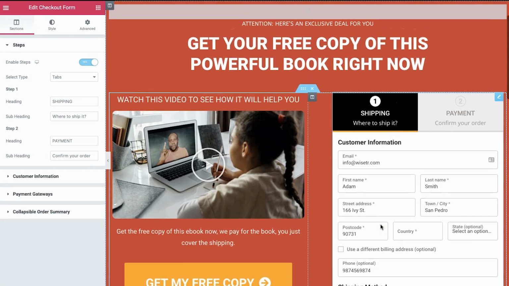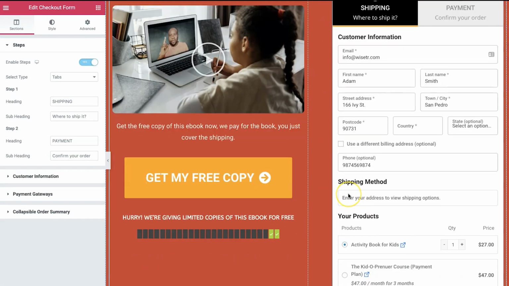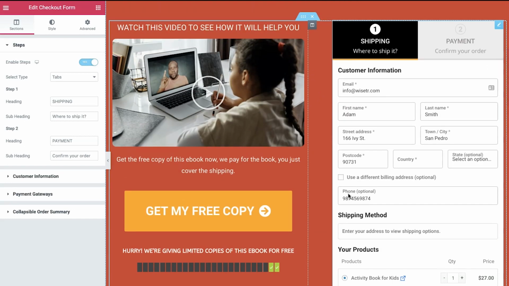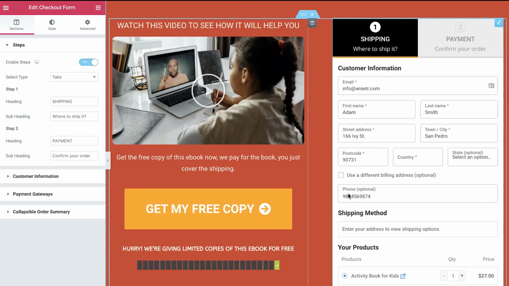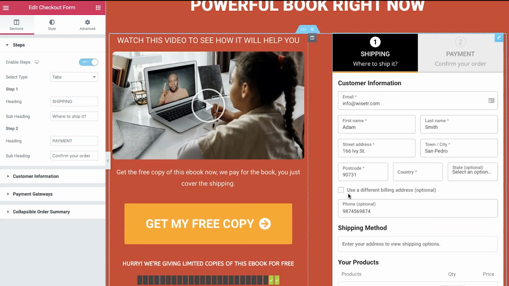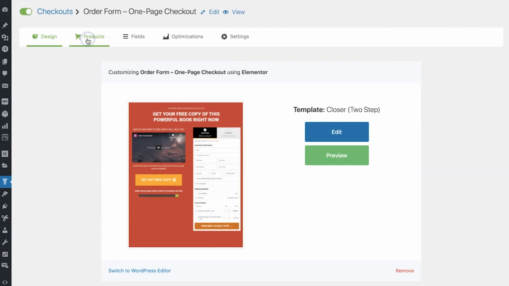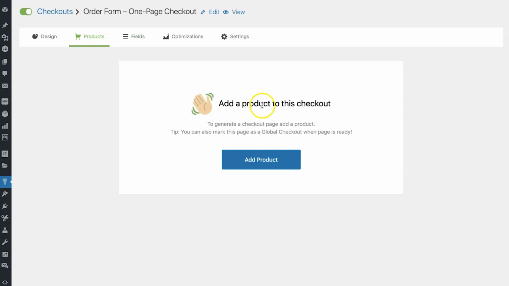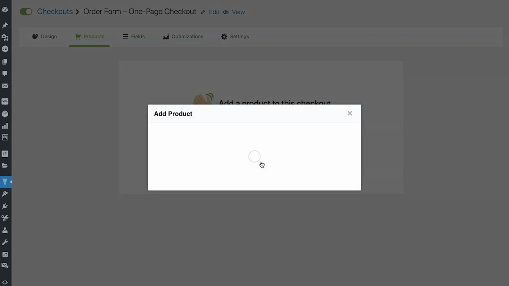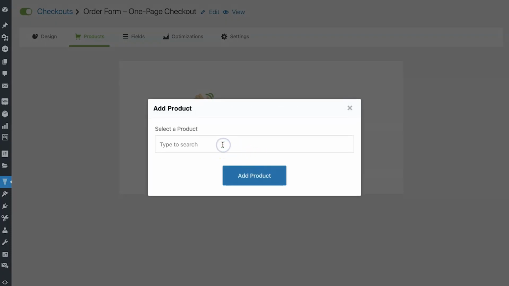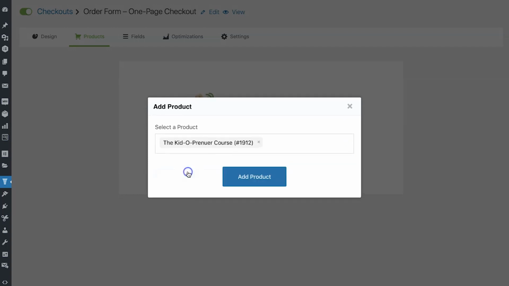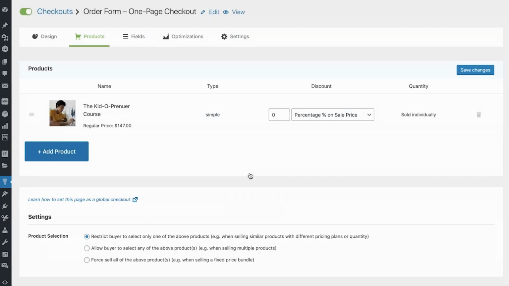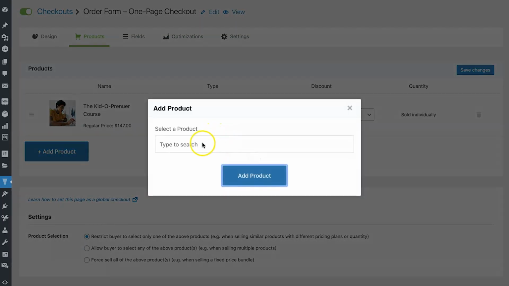Alright, so awesome. That's for the design. And now let's move over to the product tab, since this is a product specific checkout page, so we will be adding some products here. Okay, so now this is the products tab. Here we have to add a product, so let's click on add product, and let's select the course that we're going to be selling through this. So there you go, that's a Kidopreneur course.